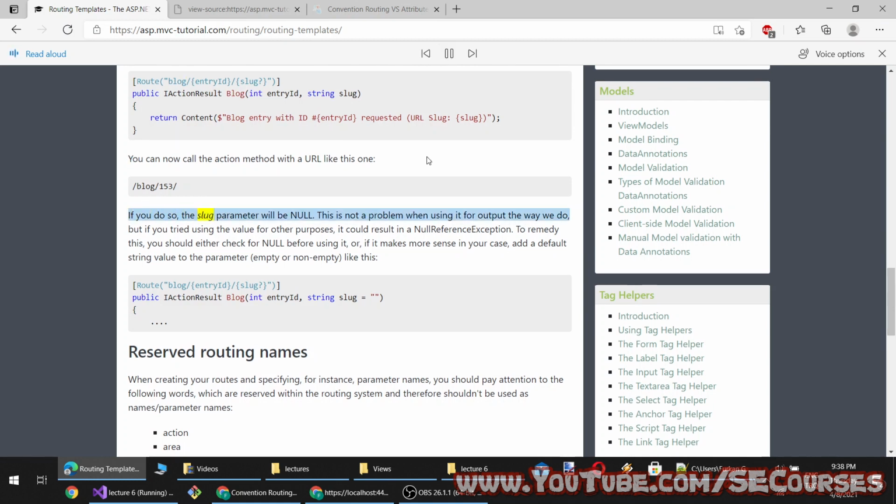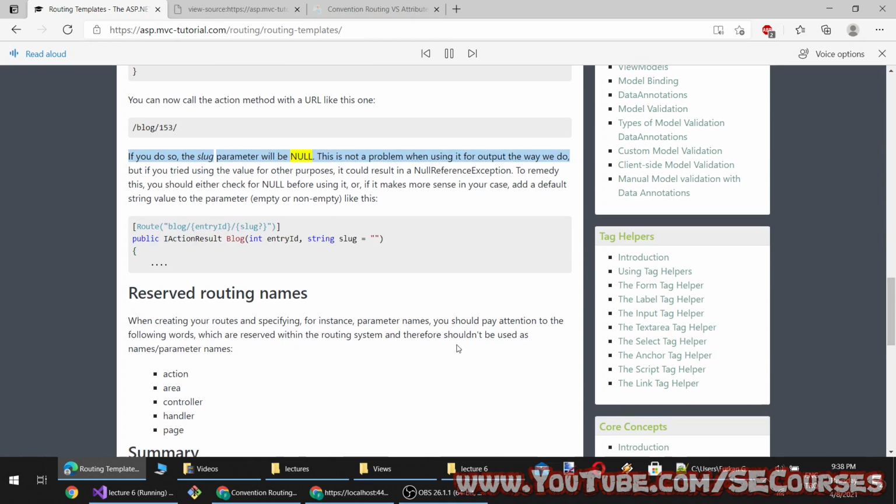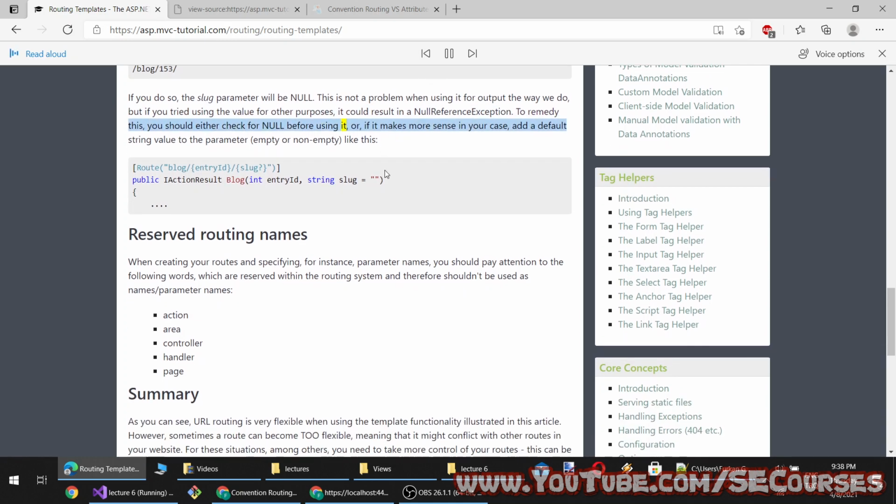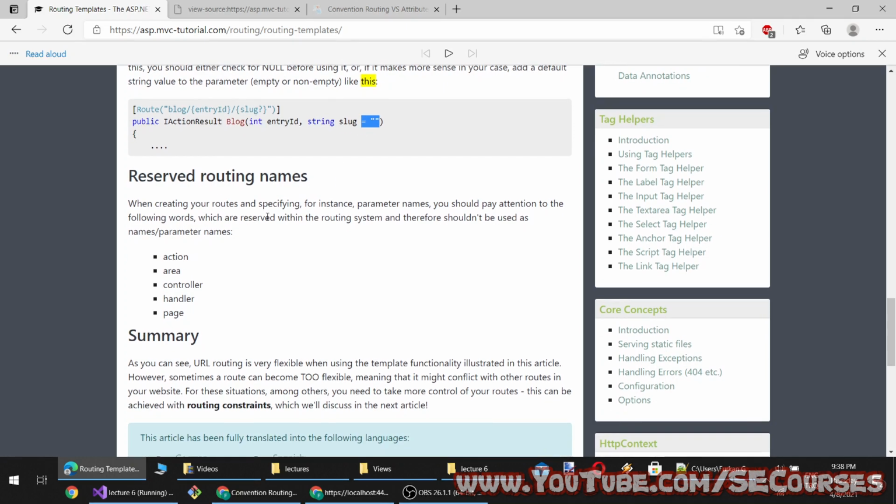If you do so, the slug parameter will be null. This is not a problem when using it for output the way we do, but if you tried using the value for other purposes, it could result in a null reference exception. To remedy this, you should either check for null before using it, or, if it makes more sense in your case, add a default string value to the parameter, empty or non-empty, like this. So this is an empty default string.